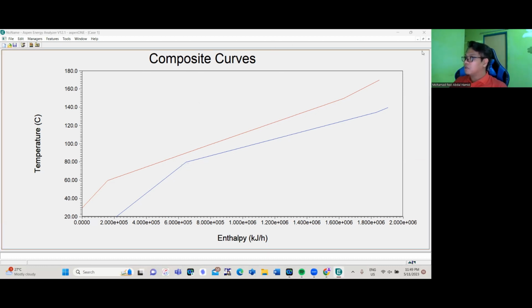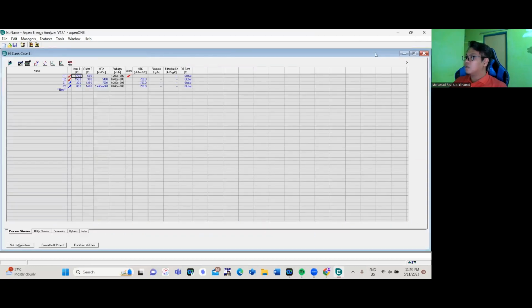Okay, let's see how I can make it smaller. Oops, I need to close this. All right. That's the composite curve when you use a temperature difference of 10. What if you want to use a pinch temperature of 5? But before that, I would like to explain: in this case, the heat transfer coefficient, you can always adjust according to the information that you have. But in this case, I'm just going to keep it default.